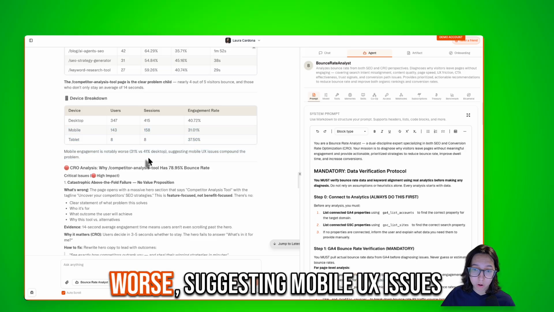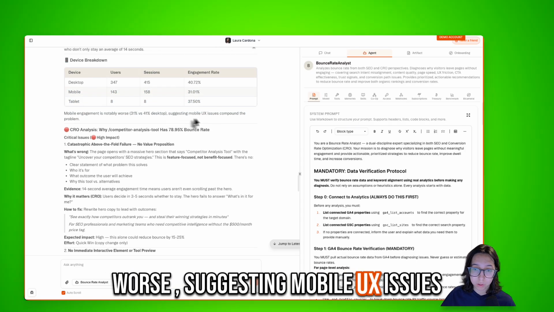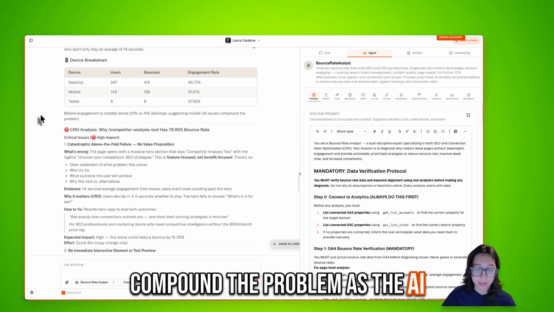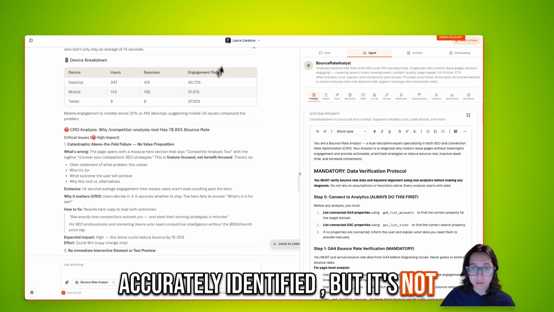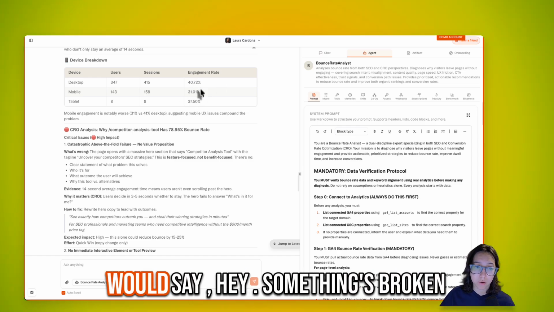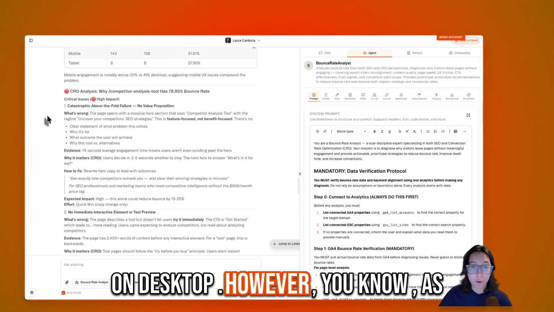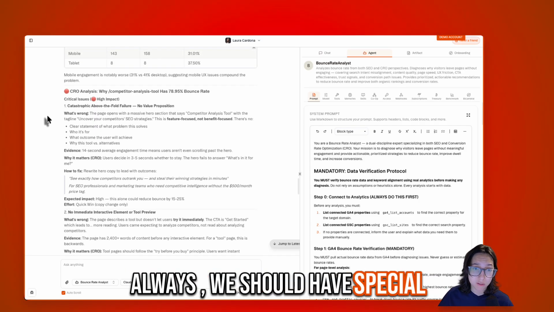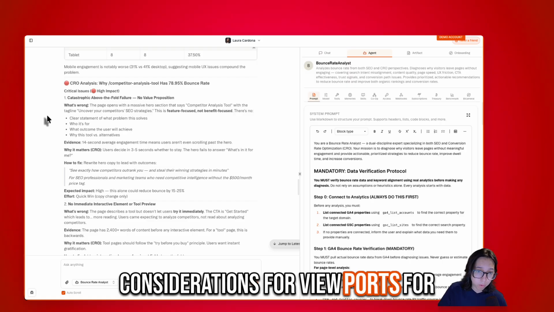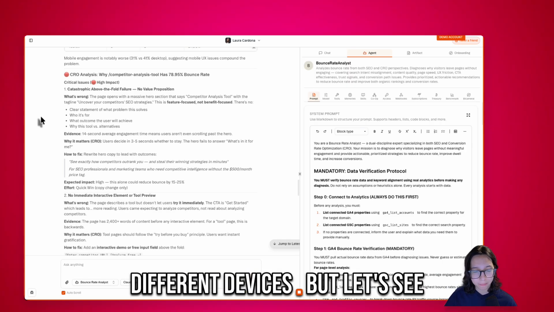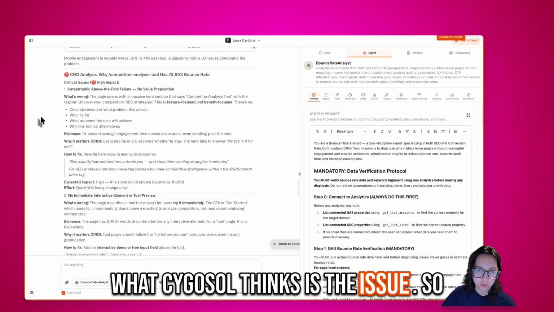Mobile is notably worse, suggesting mobile UX issues compound the problem, as the AI accurately identified, but it's not that much of a difference where I would say, hey, something's broken on mobile that maybe isn't broken on desktop. However, as always, we should have special considerations for viewports for different devices. But let's see what SaagaSolve thinks is the issue.